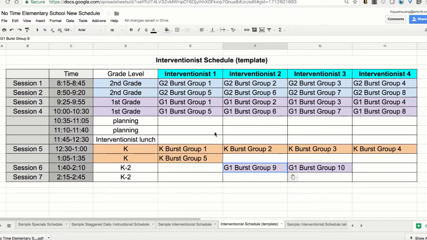What do you notice here? Let's check and make sure that we kept up with our scheduling tips. Does each interventionist have no more than 6 groups? Have we scheduled no more than 3 groups back to back? Ooh, we see that this is an issue here. We have 4 groups back to back.